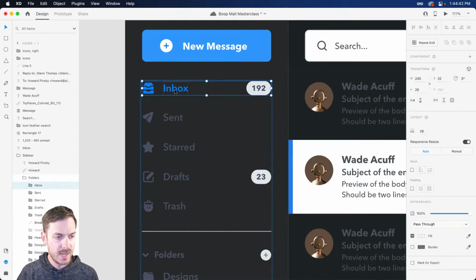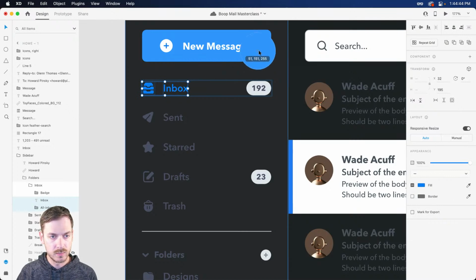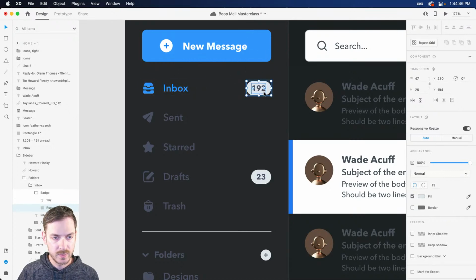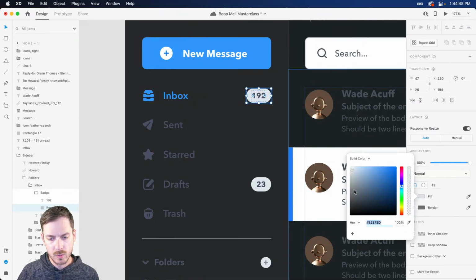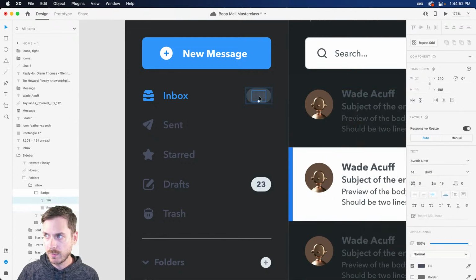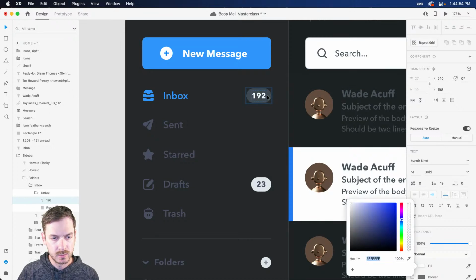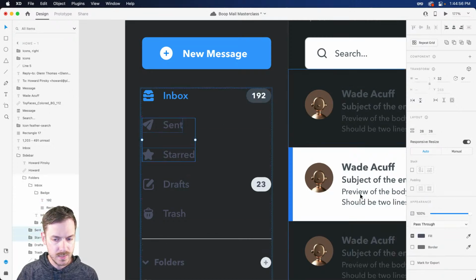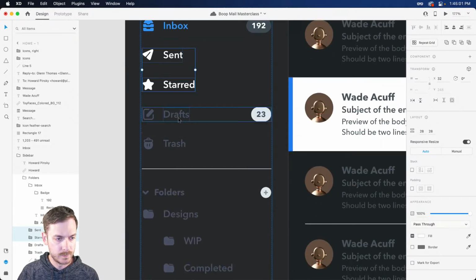Now I'm going to go ahead and maybe I'll do the same thing over here. And this guy over here to the right, we might want something like this. And maybe we'll change this color to white. And then these, we'll do white as well.